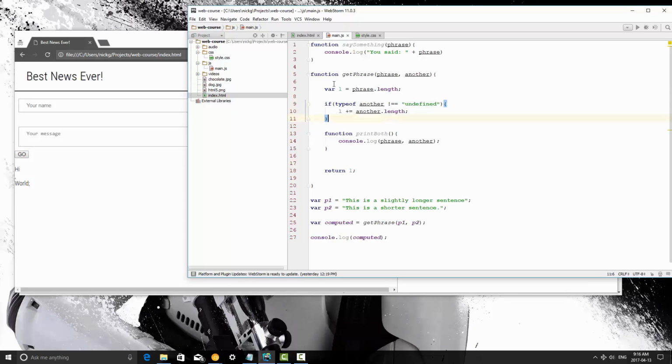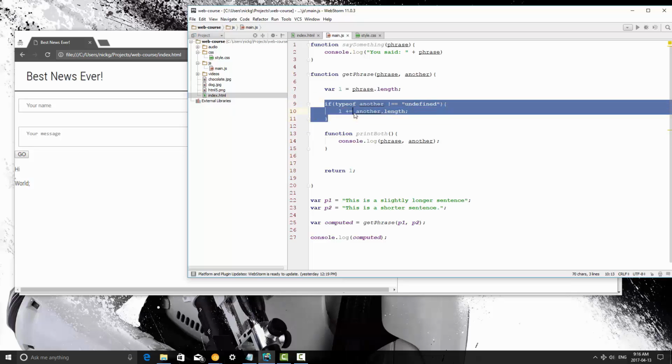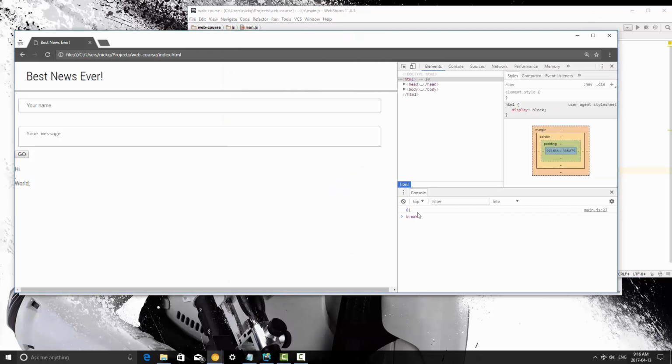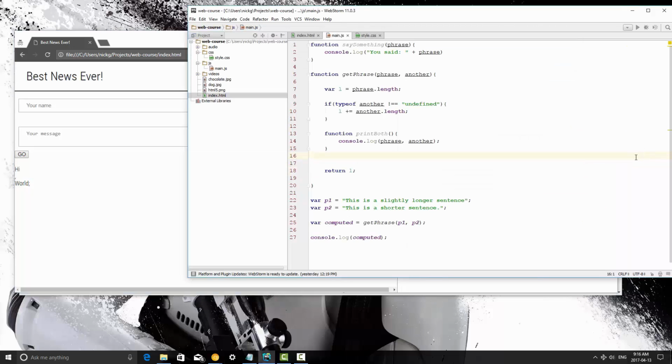So what it does is it first gets the length of the first phrase, and then if the second parameter is not undefined, then it's going to add the second parameter's length to the first one. We declare a function, and then we return the length. So I'm going to save this, and refresh, and as you can see, we get 61. Not sure why break is printed in there, but yeah.